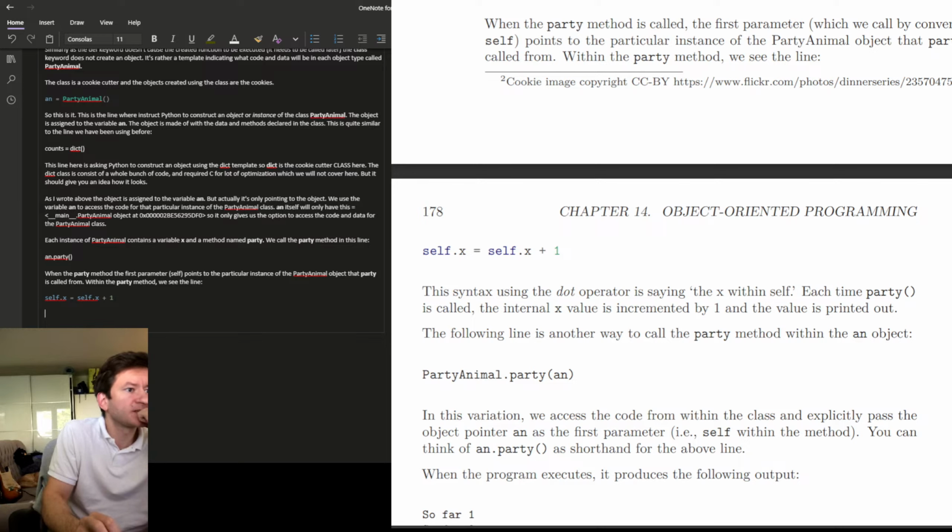This syntax using the dot operator is saying here.